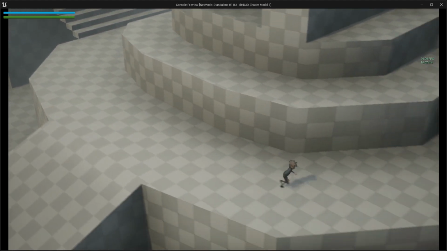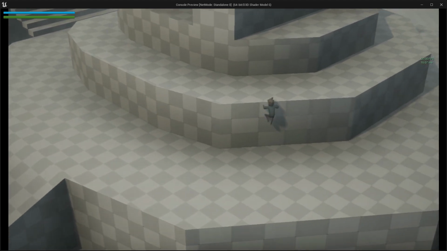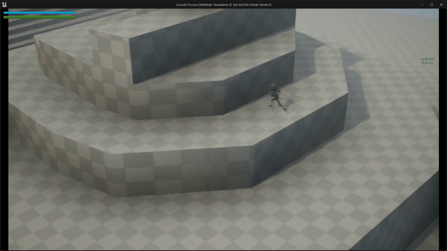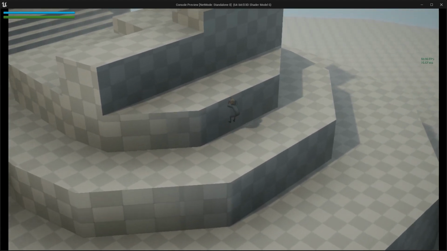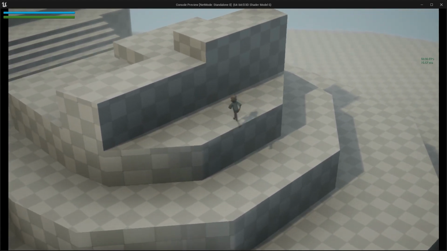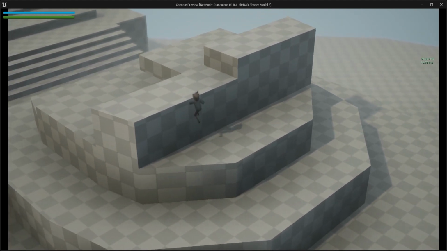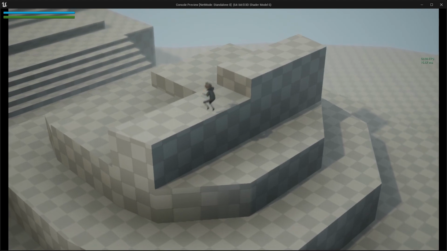Or else you can also just use the jump button while in that state to jump up the ledge like this, for a faster way of getting around, I guess. That's all the basic stuff done.